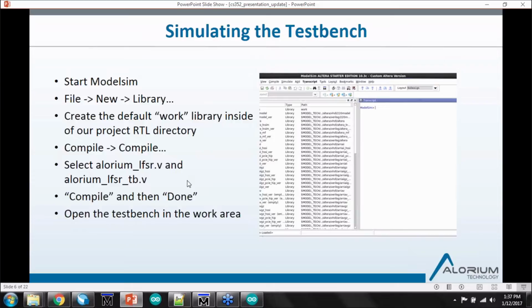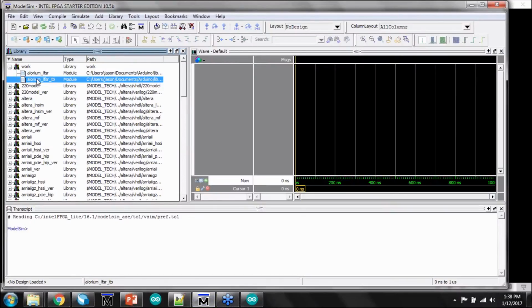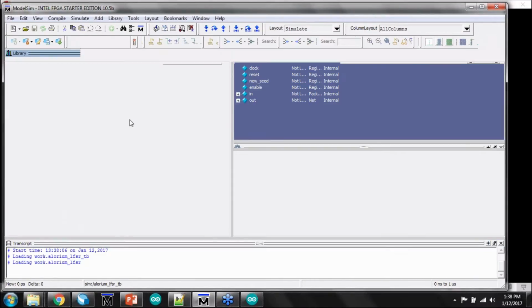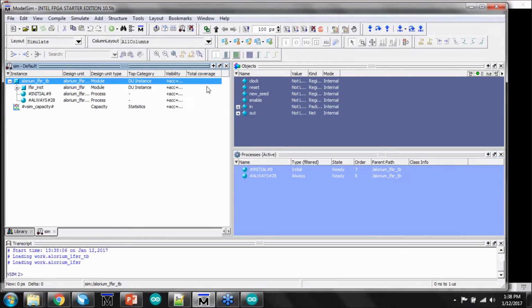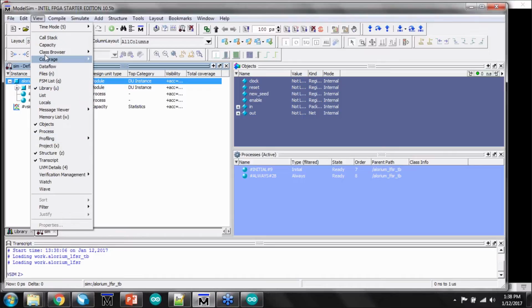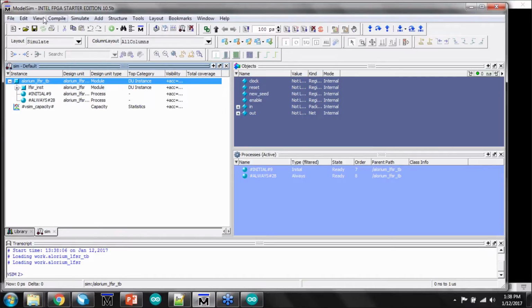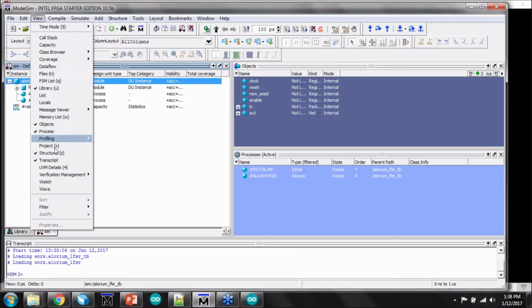Now you want to open up the test bench and open it up into the work area. You do that by just double-clicking on the Alorium LFSR test bench, and ModelSim will load it. Takes just a second. All right, great. Now to see that, we want to bring up a wave viewer. Select View at the top of your window and then go down to Wave. That's going to bring up a wave window.